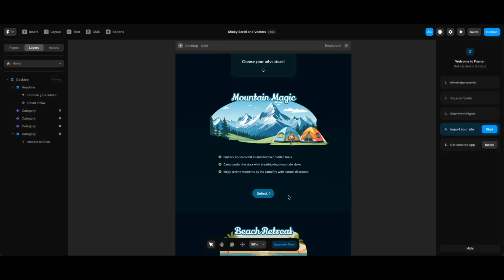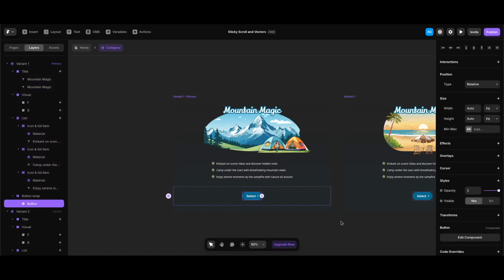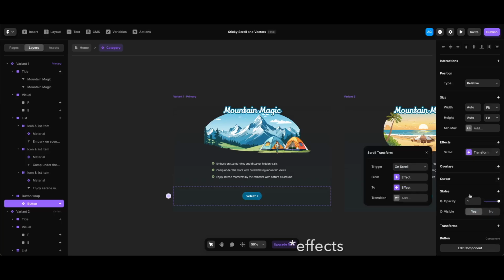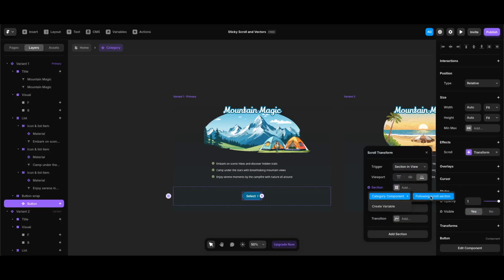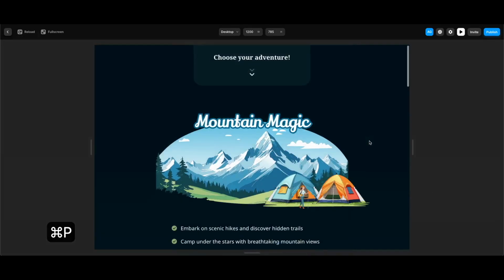Now we can also animate our select buttons, right? After selecting the button component in the component screen, I'm going to, again, effect, scroll transform, section in view, following scroll section from its default size and opacity. I want our button to get a little bigger when user scrolls. So I'm going to enter for scale 1.4 under to state. So let's go back and see how that looks.